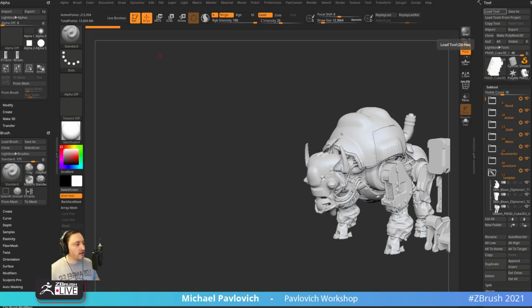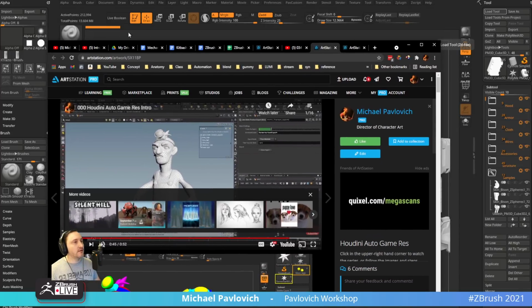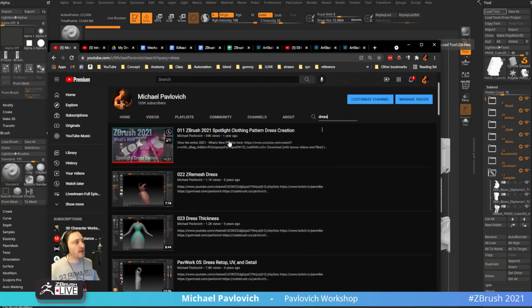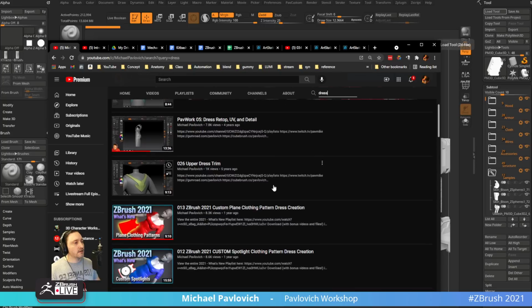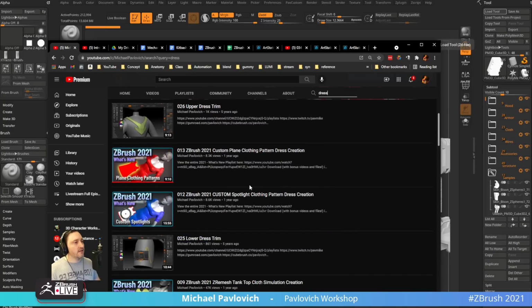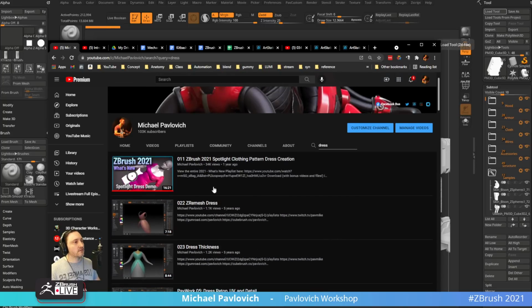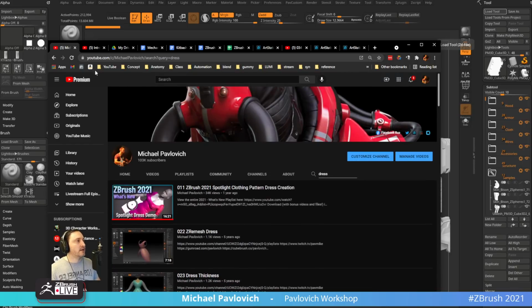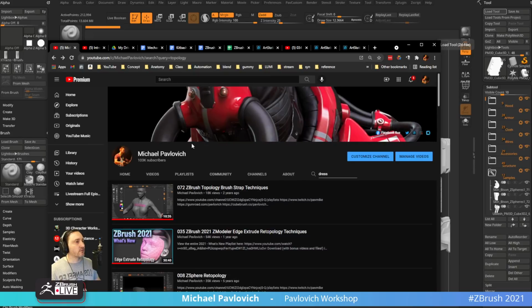Yes, long dress. So it kind of depends on what I would be using it for, but an easy one. I've done a couple examples here. Pattern dress creation, clothing pattern dress creation, custom Spotlight dress creation. These ones here. So 11, 12, and 13 in ZBrush 2021 is what you're looking for. I'll find it for you real quick.